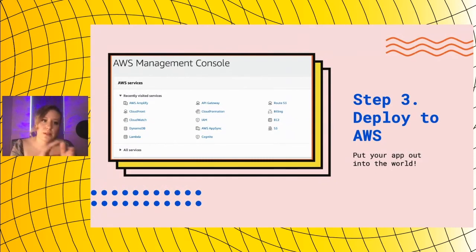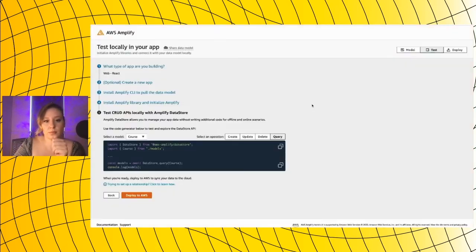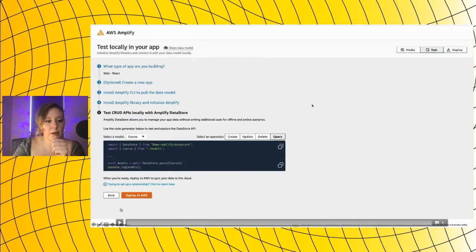So again, with the sandbox phase, at any point you can go back in time and change your model and then rerun a pull to enable those updates. But this is all just local at this phase. It's just working on your computer. The next step is to deploy this so that any user could use it. And from this test in your app page, you can click this deploy to AWS button.